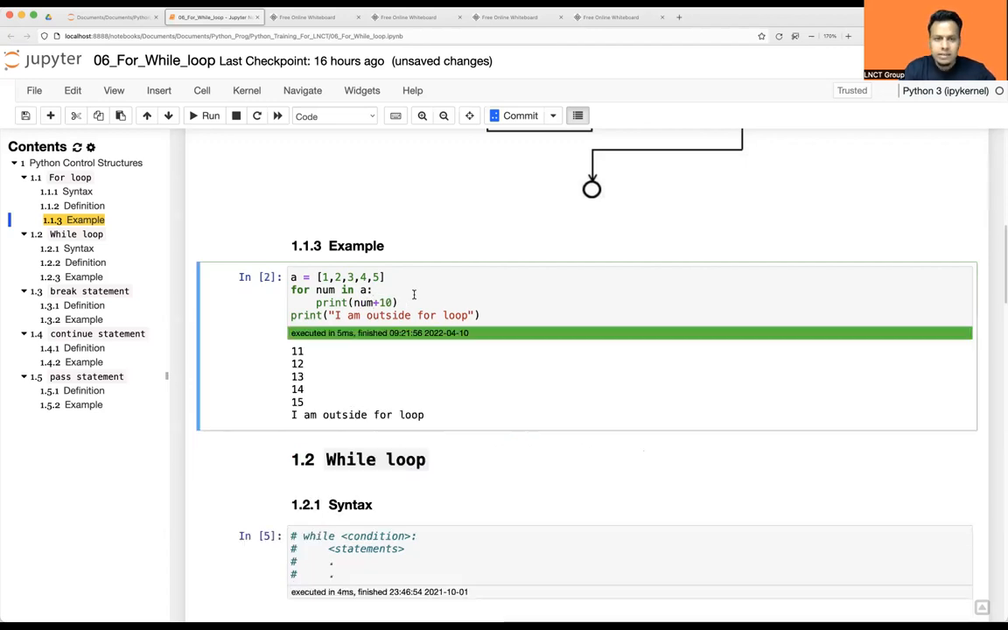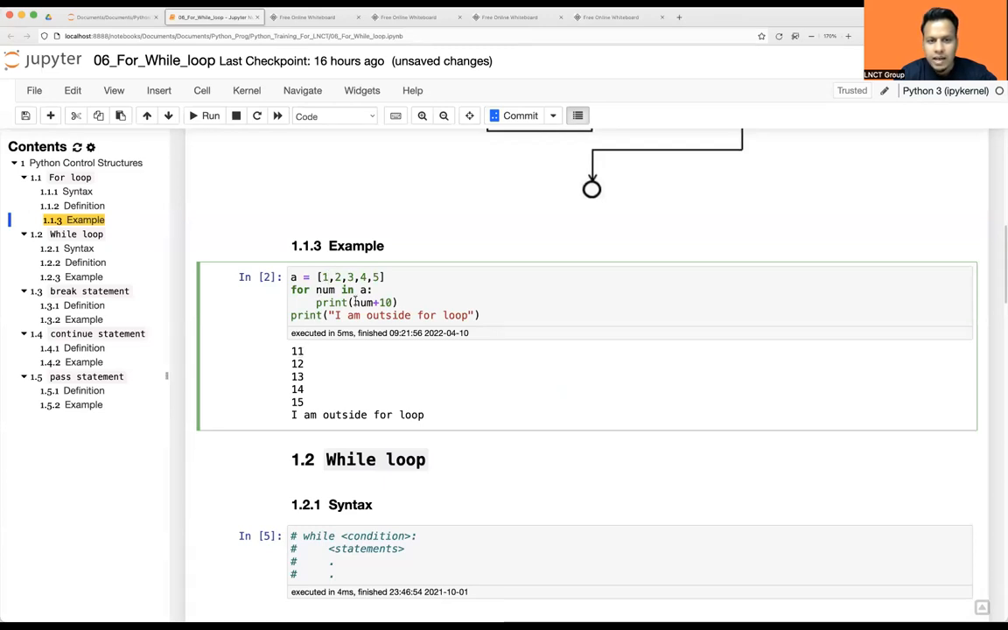Okay, you see here. First it got 1 for num in a, right? So 1 will be assigned to num and num will be printed with plus 10 on it. So 1 plus 10, that is 11. Again it went here, fetched the next element 2, 2 plus 10, that is 12, 13, 14, 15. And finally it doesn't have any element, right? Then it is going to exit. And that's why this line is getting printed.